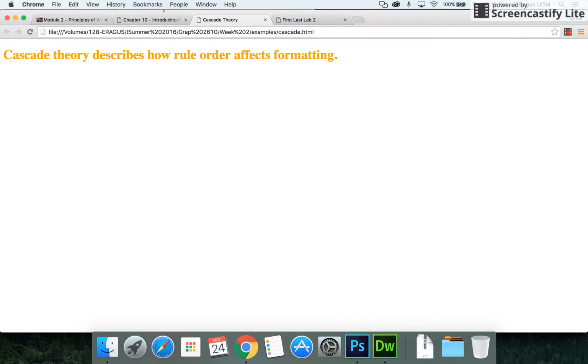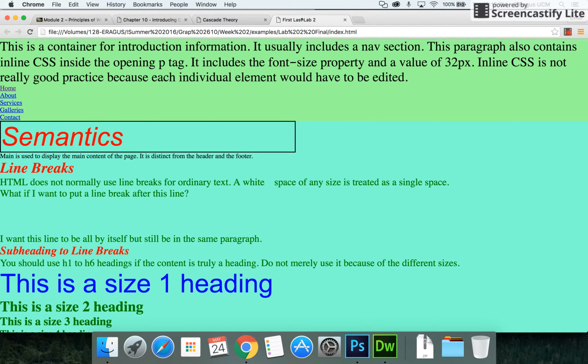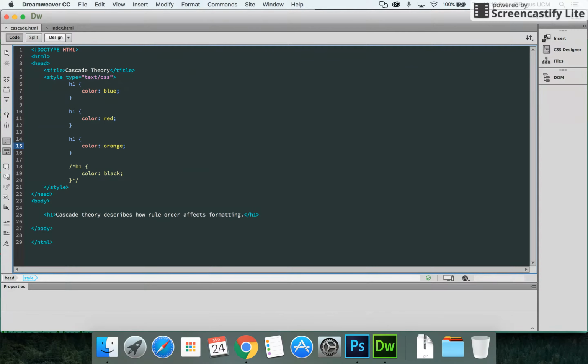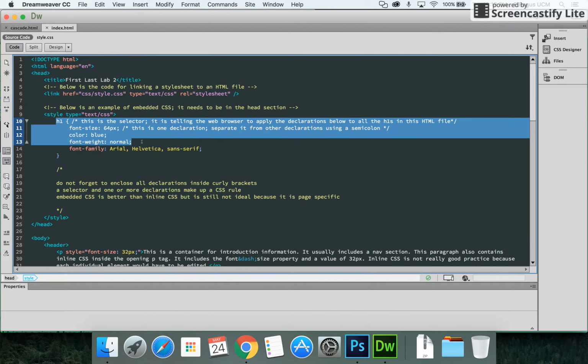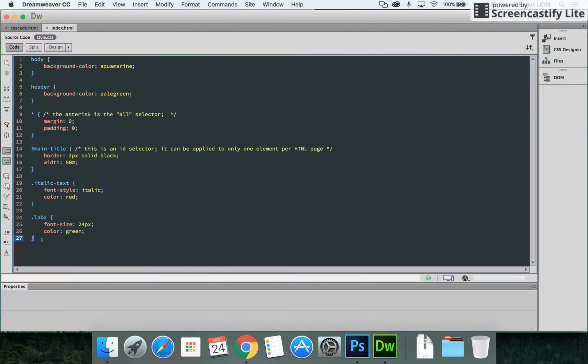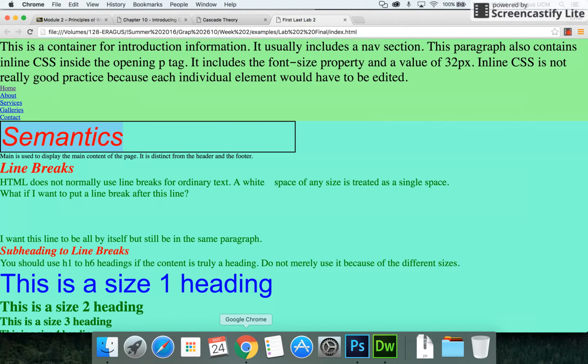Okay, so what about if we have external and internal styling going on? Let's look at lab 2 for that. Let's do something with H1 right here. In the embedded style sheet, we're telling it to make the font weight normal. But what if we put in H1 in the external style sheet? What if we tell it to make the font weight bold? Save that. Right now, this is the preview, but we made that change. We made it say font weight bold for H1. When we refresh that, nothing happens.